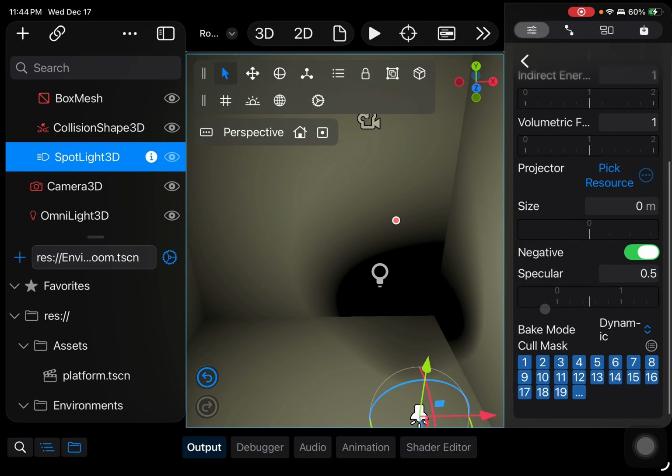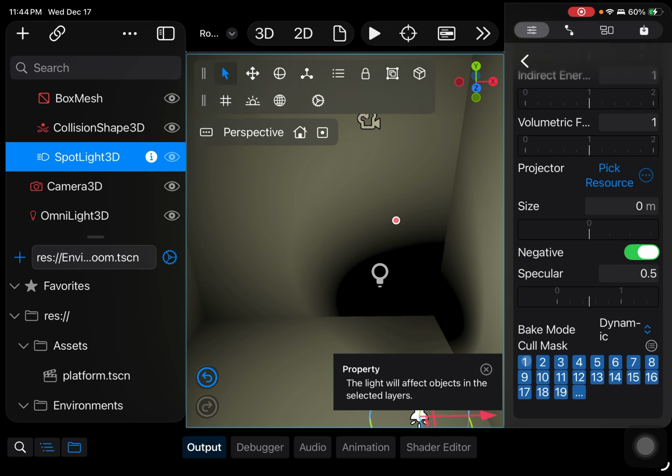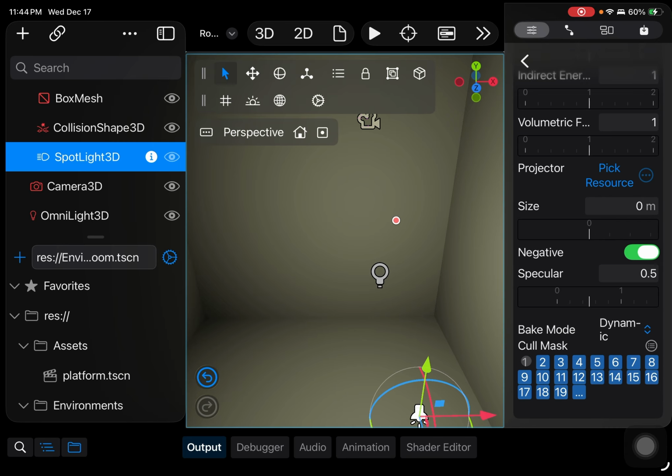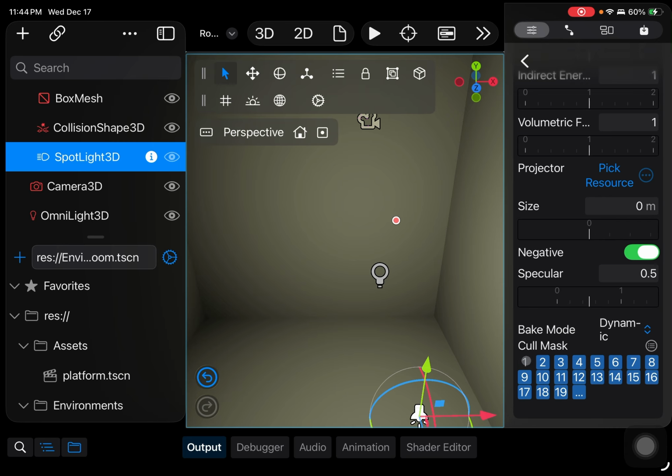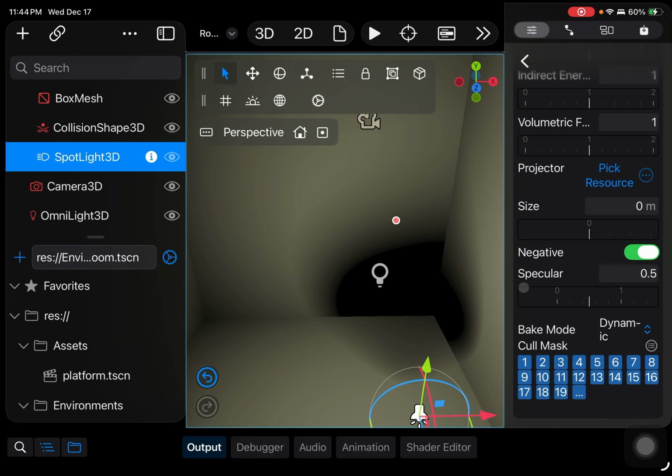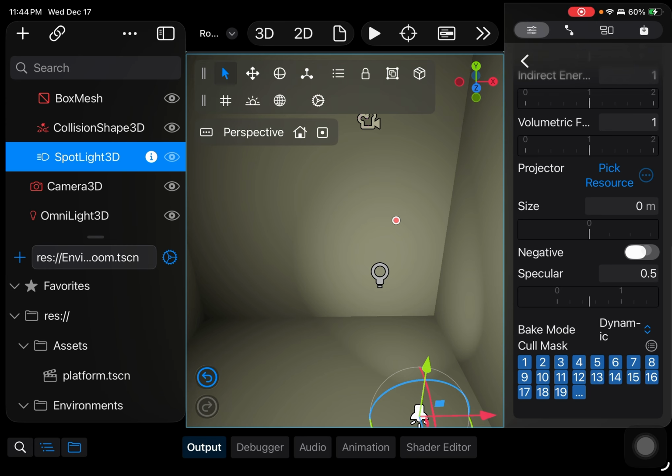So if I go further down, I do want to mention for all of the lights, you can control what layers they're impacting. So culling mask is just letting you specify the layer that you're working with. So in this case, everything's just on layer 1. So having that enabled will only work when that happens to be layer 1. Now I'm going to toggle off the negative setting there.